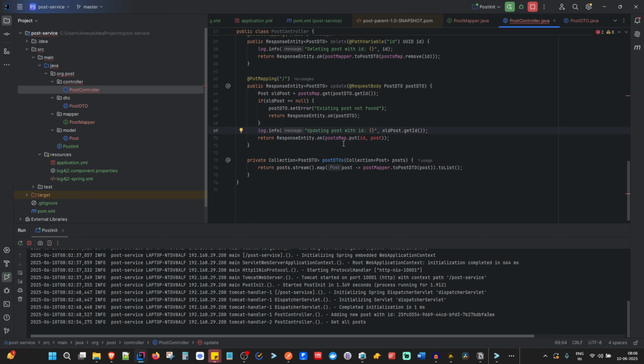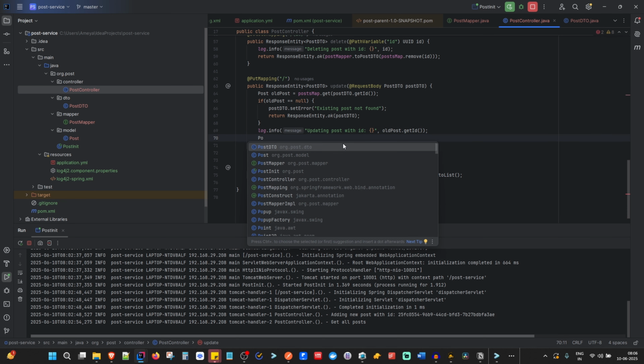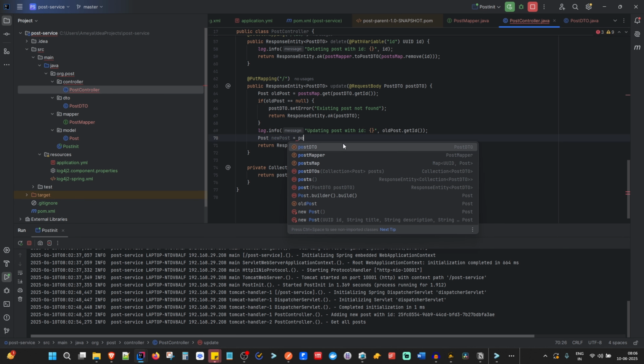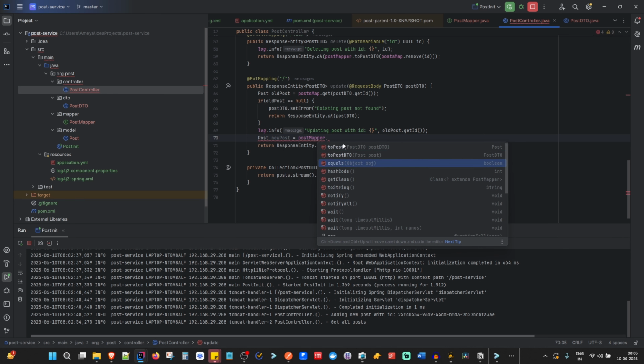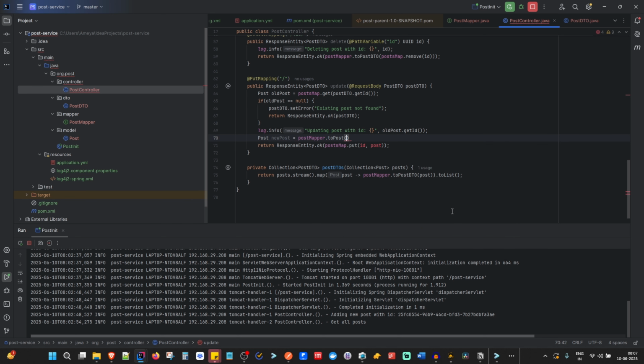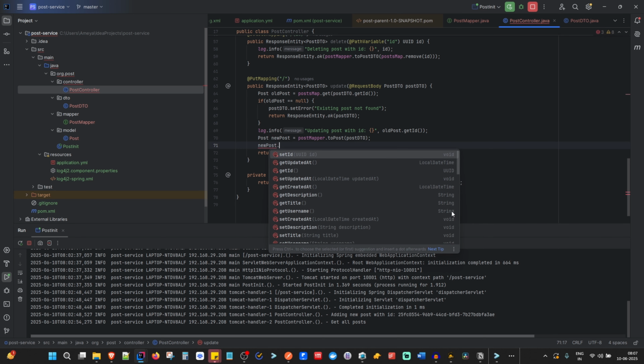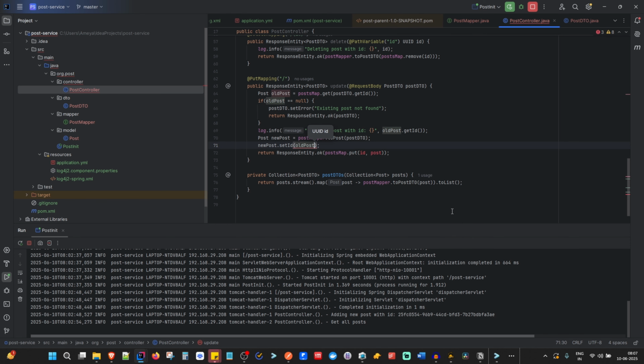Now need post, post new post equal to post mapper dot to post DTO, post DTO, new post dot set ID will be equal to old post dot get ID.